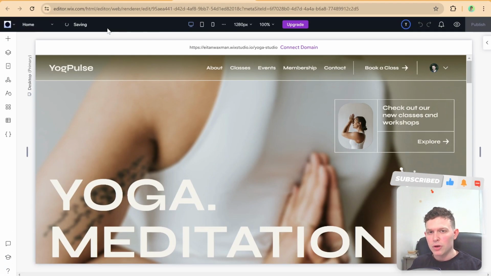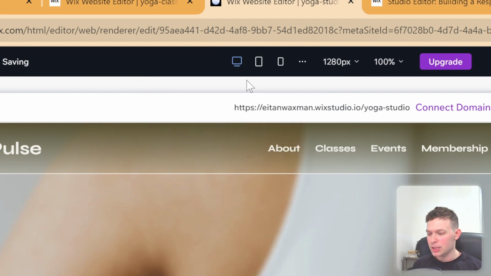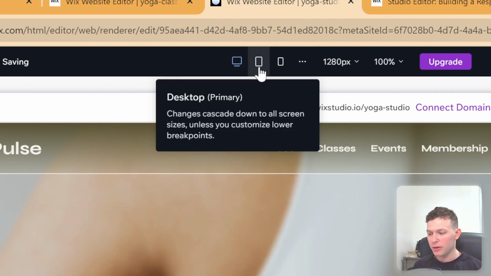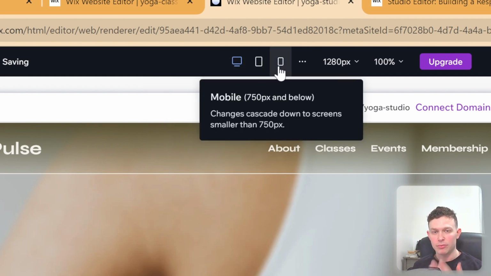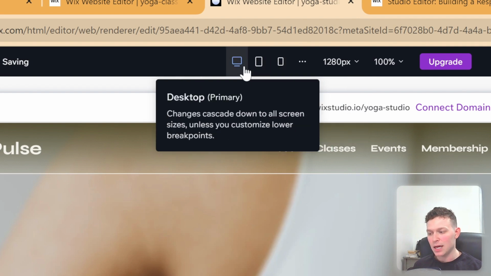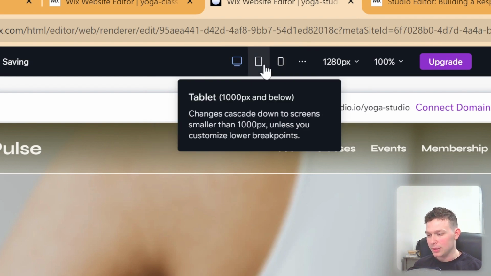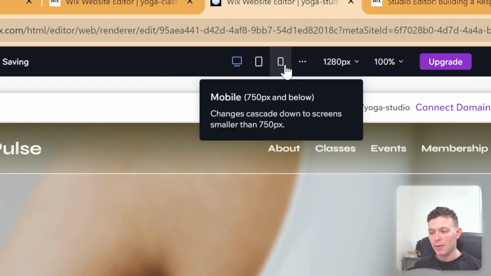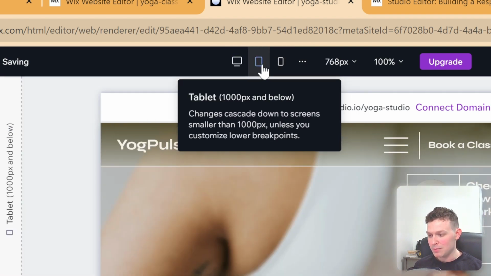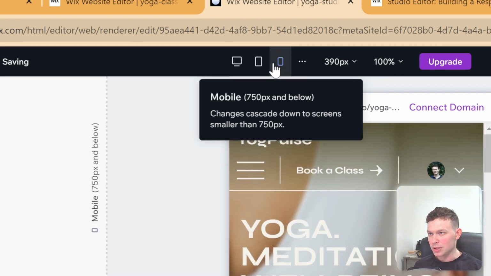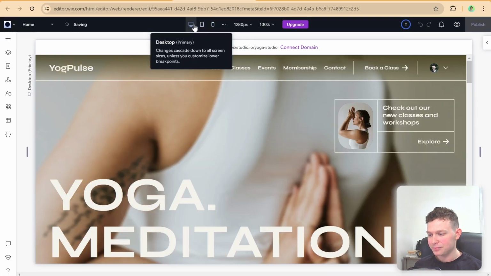So the first thing that I want to talk about is the breakpoints. And you can see the breakpoints in Wix Studio up here on top. Okay, so you can see that out of the box, I come with three default breakpoints. One is for desktop, that's what I'm on now. And here we have tablet, which is 1000 pixels and below. And we also have mobile here, which is defined as 750 and below. And I can toggle between these different breakpoints just by clicking on them. So you can see here I'm toggling between the different breakpoints.